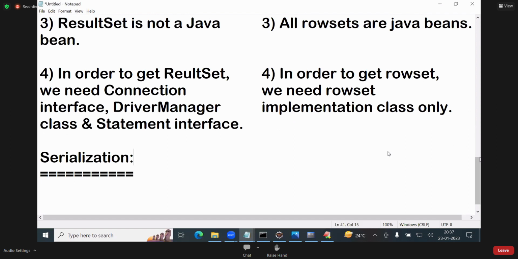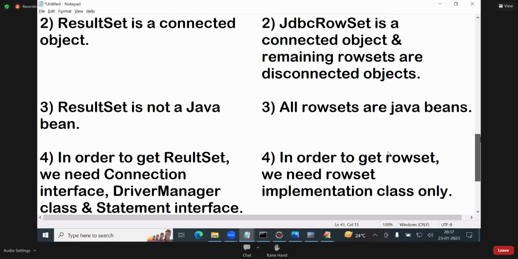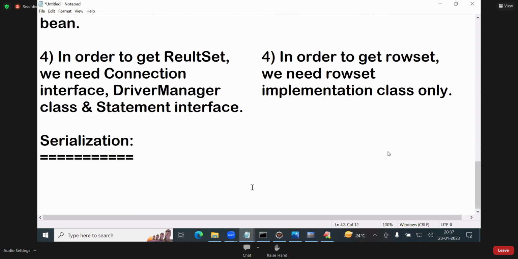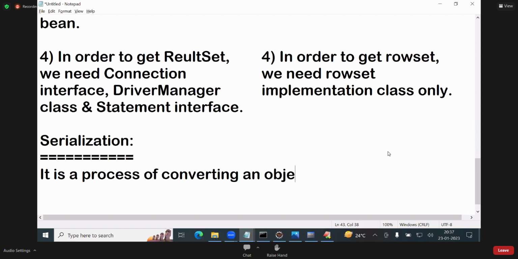Now serialization. Okay. First, what is serialization? It is a process of converting an object into a series of bits. Converting an object into bits format, that is serialization.